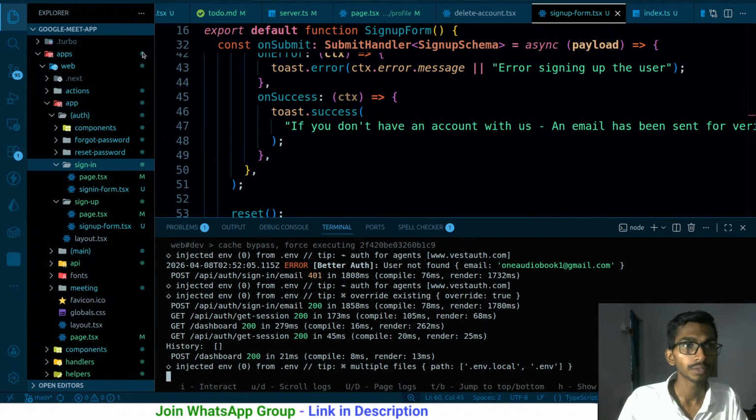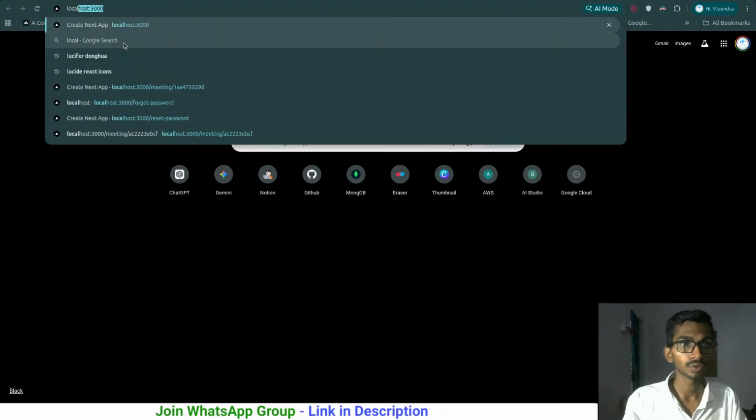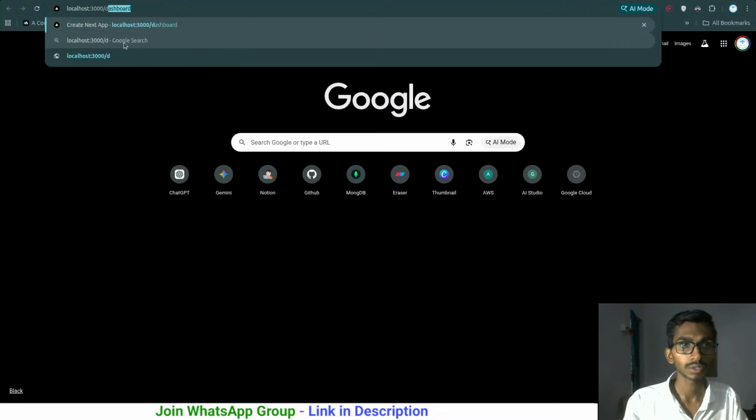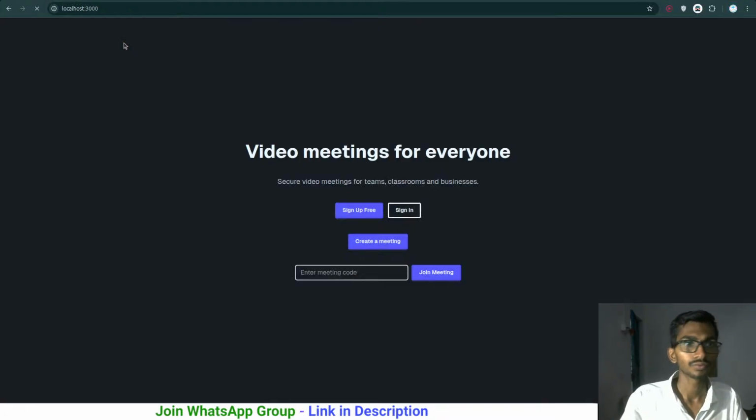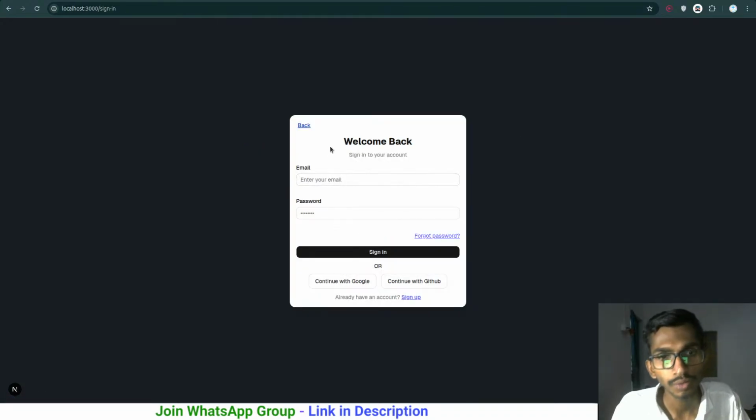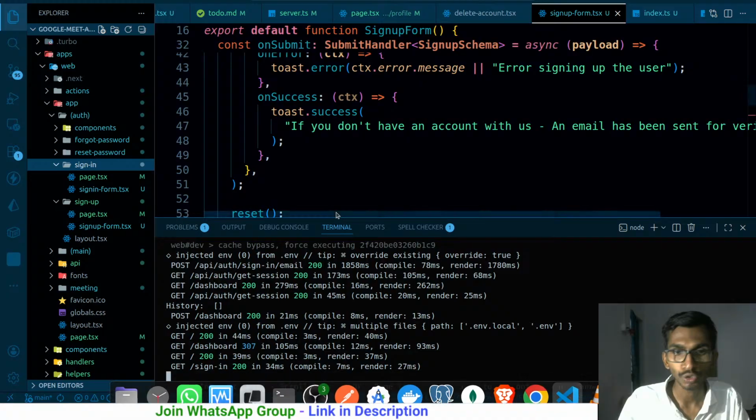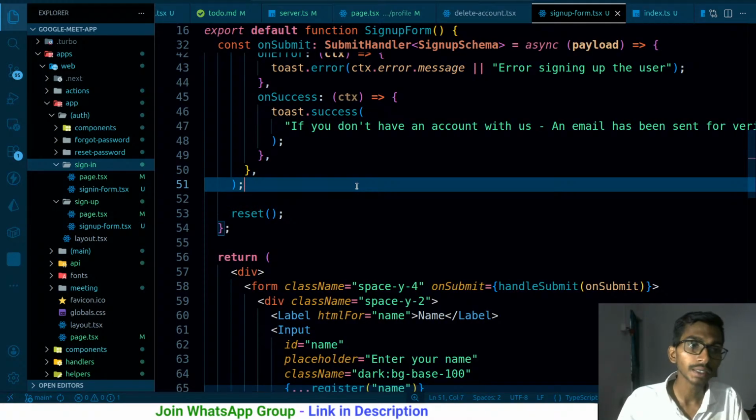Now let me close the browser. Let me open it again. Let me go to localhost 3000/dashboard. And turns out I'm logged in. Log out right now. So it works only when we sign in. That's something we have to keep in mind. So when we sign in, at that time it works.